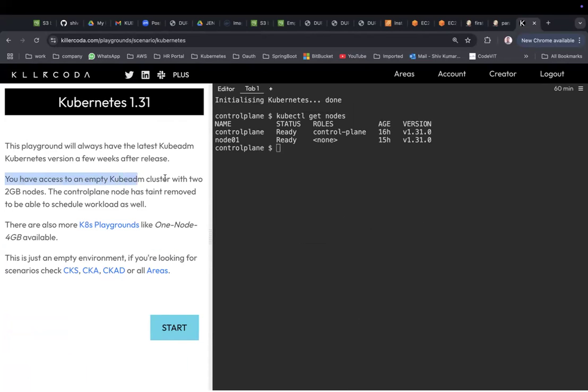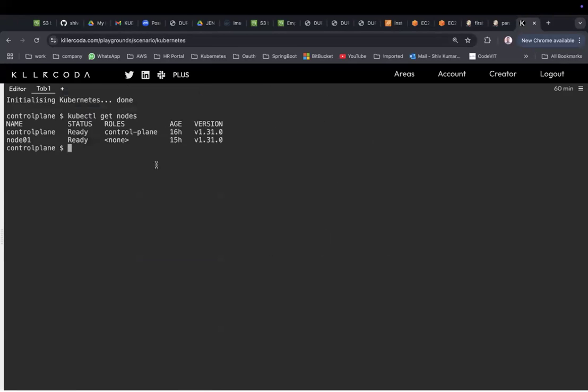You have access to an empty kubeadm cluster with two 2 GB nodes. So this is also a kubeadm cluster, but it is an online Kubernetes cluster. You can also practice here, but that's your option. It's entirely free, but it is only accessible for 60 minutes.